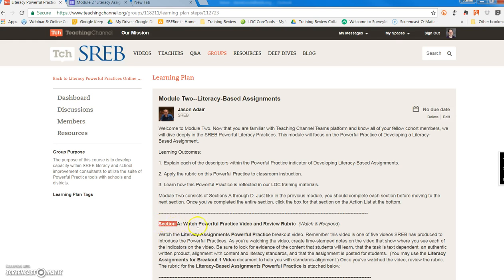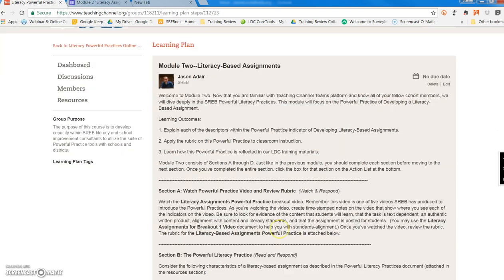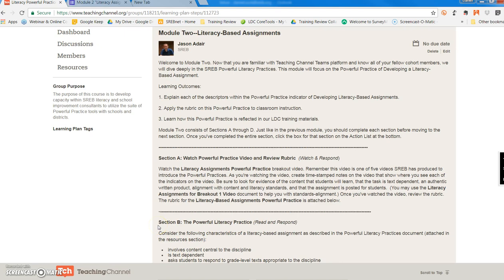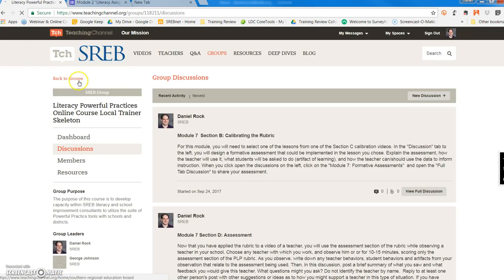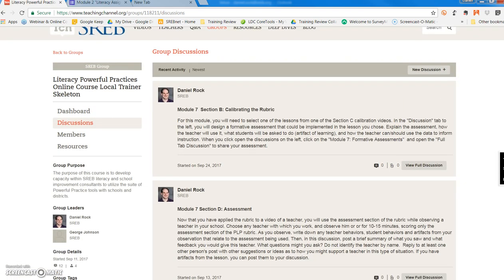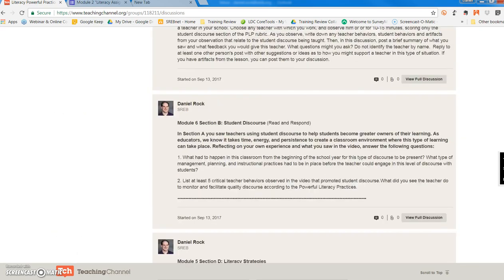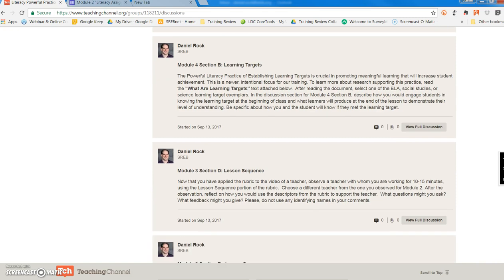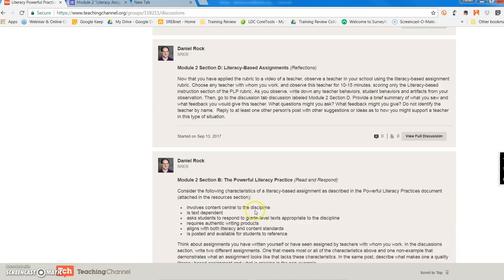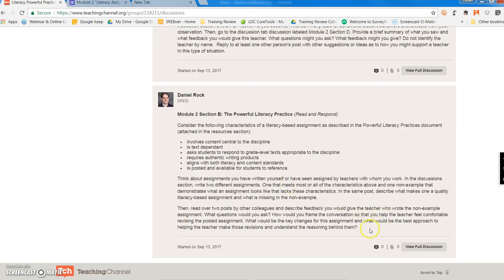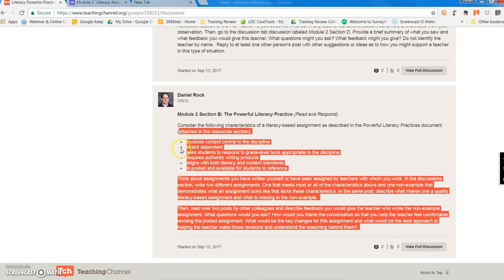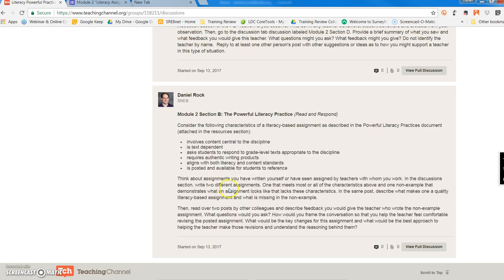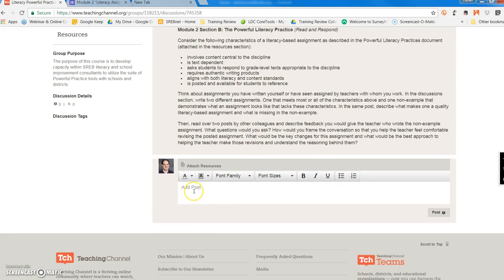Notice this is section A, module 2. What that means is I'm going to find this discussion for B in module 2, section B, in the discussions section. I go into discussions and I will scroll to find module 2, section B. There it is. So this is going to be the same question that I saw in the main module. To respond, I go to full discussion and then I add my post.